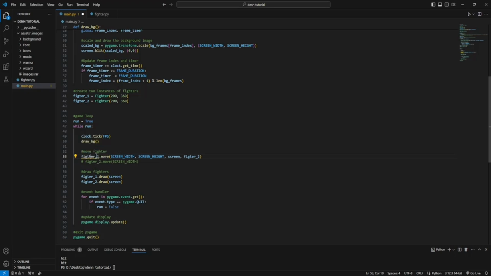So for fighter 1, the target is going to be the other fighter. So it's going to be fighter 2. And that means that when I later on come back and I call the same code for fighter 2, the target here is going to be switched over to fighter 1.